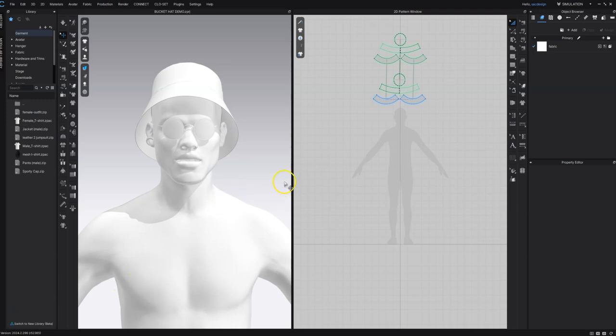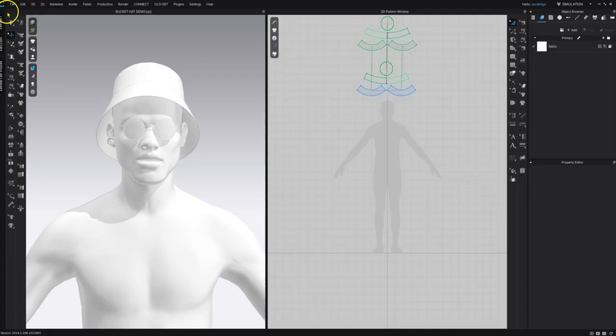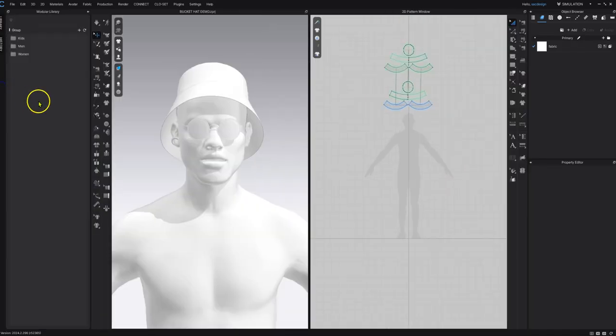So to get started, have the project file of the garment that you want to import open. For me, I've got my bucket hat project file open. I'm going to now minimize my library by just clicking this little arrow pointing to the left. And then right below that is the modular library tab. Click that to expand it.